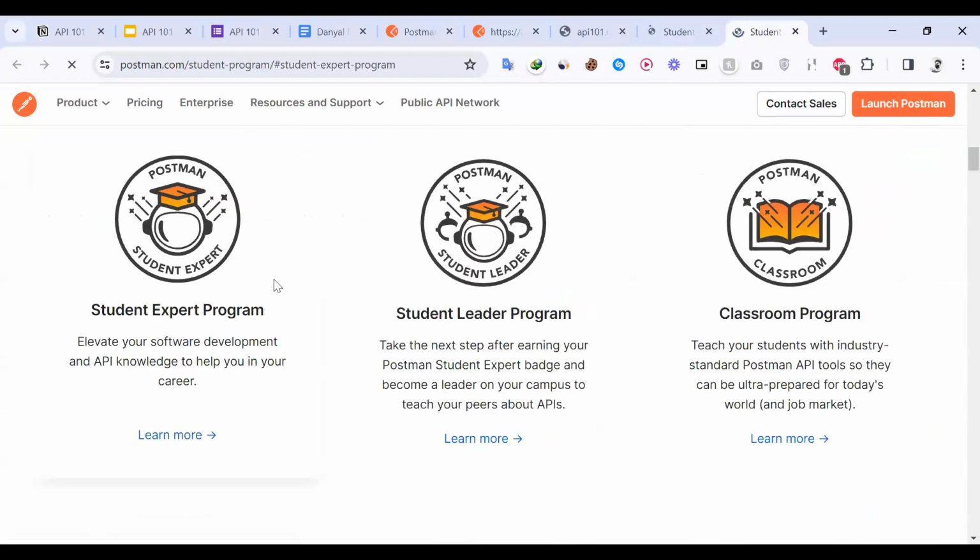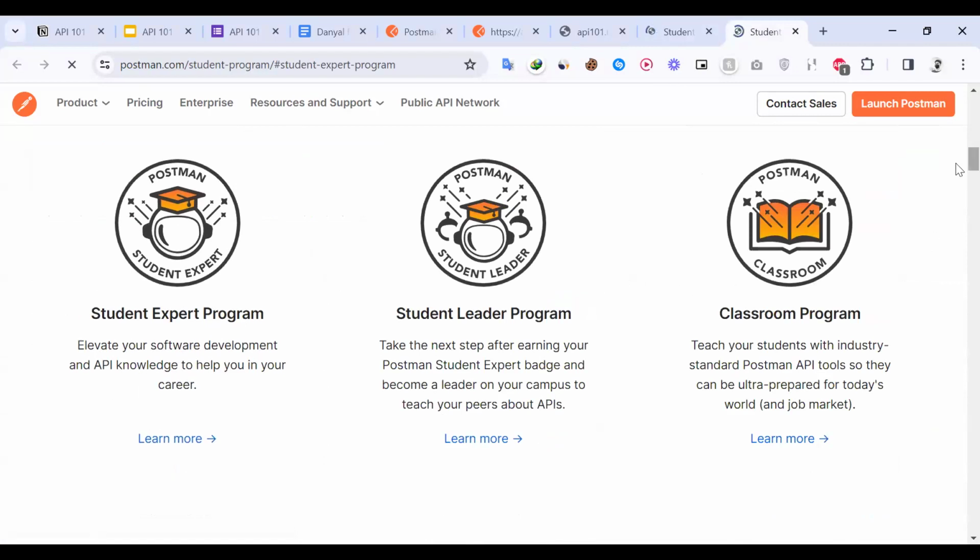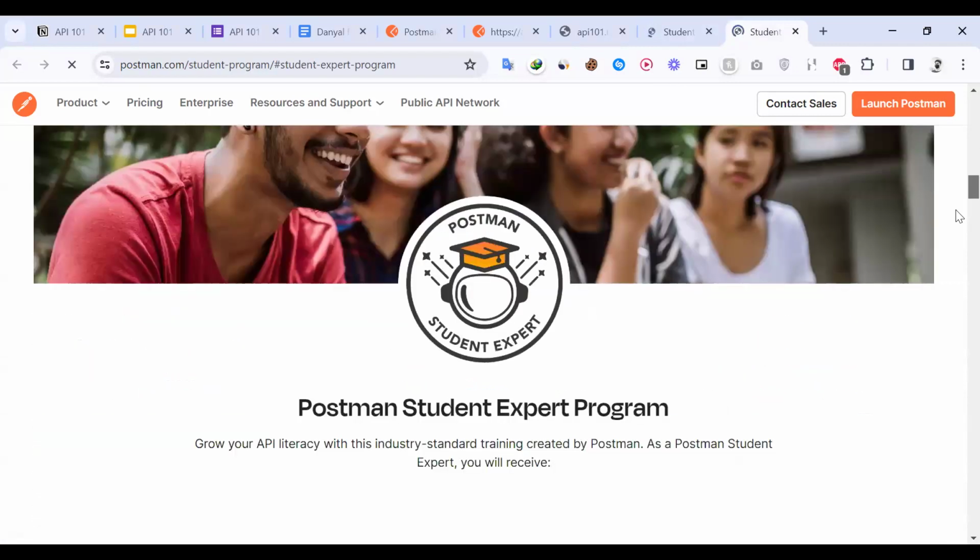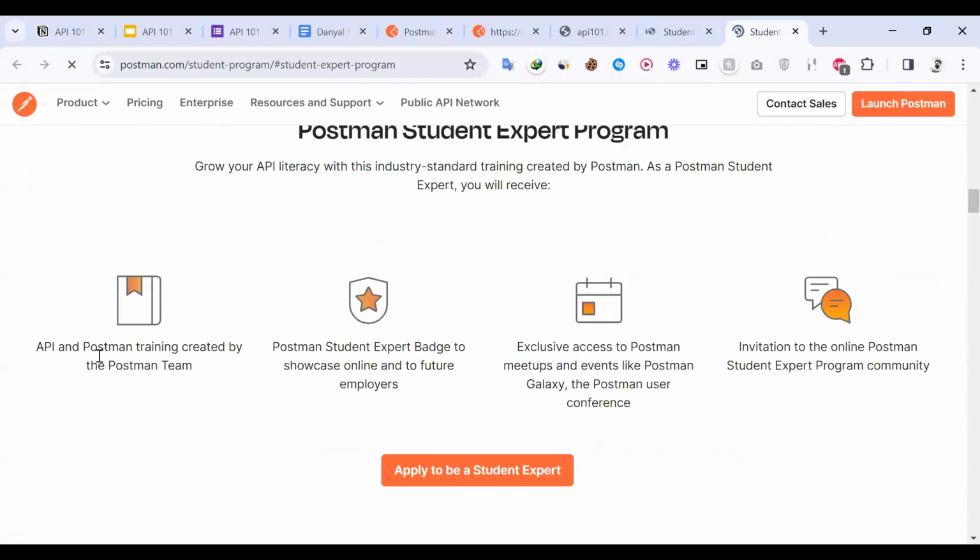So you can head over to this website, and you can learn about the student expert program. You can get access to API trainings from the Postman team themselves that they created for you guys to learn more about API development and API testing.